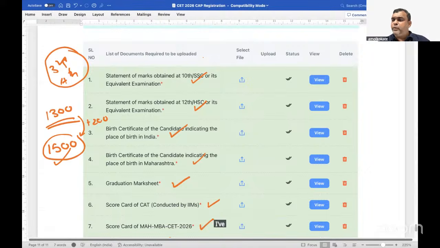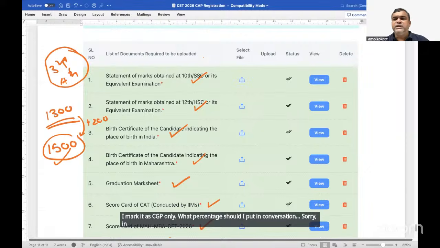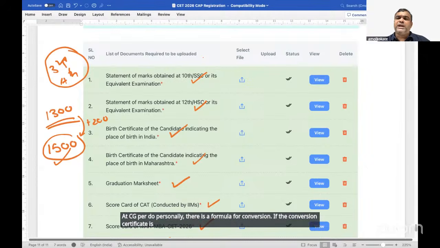I've done my BCom from university, my mark sheet has CGPA only. What percentage should I put? Sorry, is a conversion certificate necessary for this? I don't think the conversion certificate is necessary for this. But I'd say you speak to your college. There is a conversion formula for CGPA to percentage. If the conversion certificate is available, make one file of the mark sheet and conversion certificate and upload that.